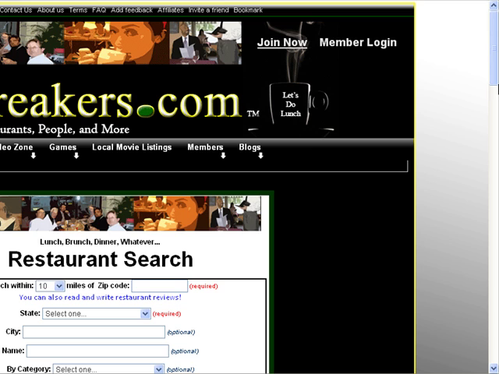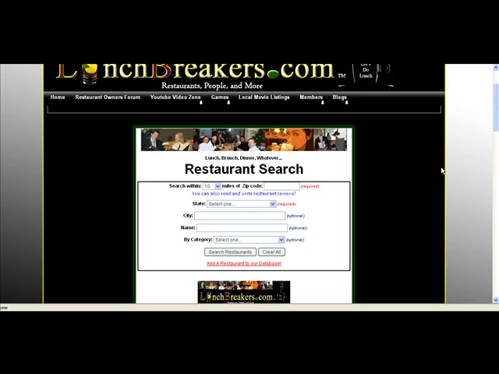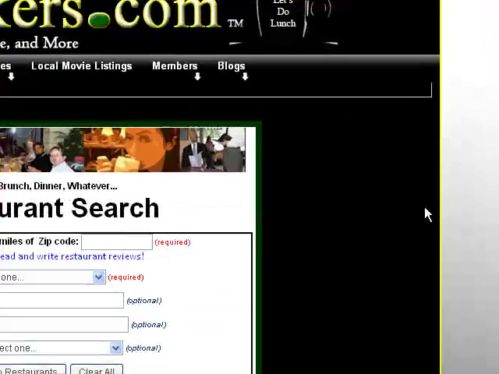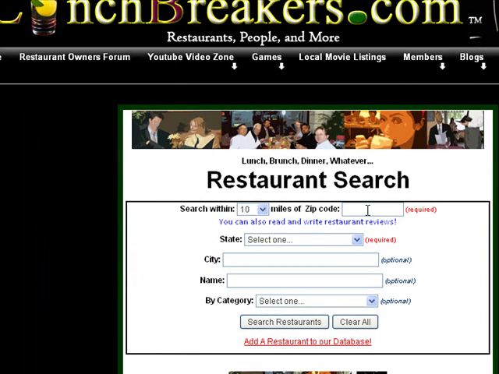Now, the first thing we're going to do is enter in a zip code. For example, we're going to use Miami, Florida. So if you want to search for a restaurant in Miami, Florida, you simply enter in a zip code. We're going to use 33231 as our zip code.